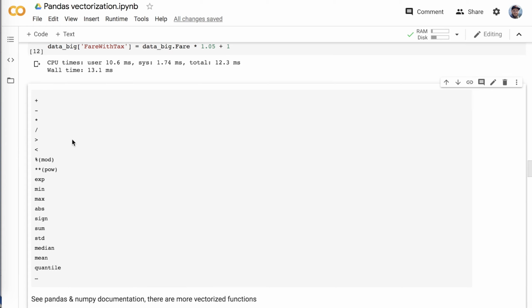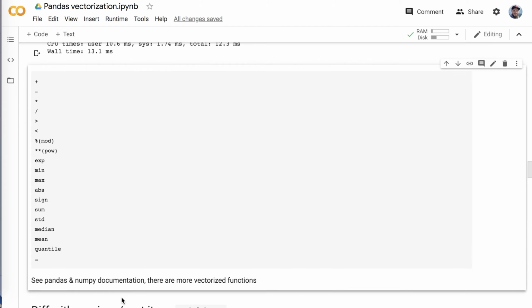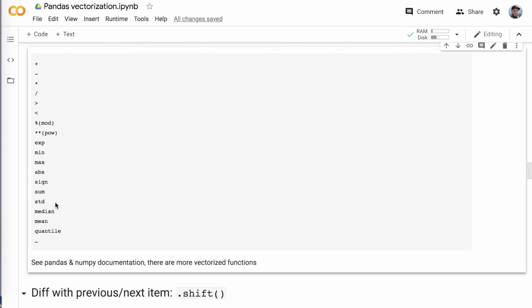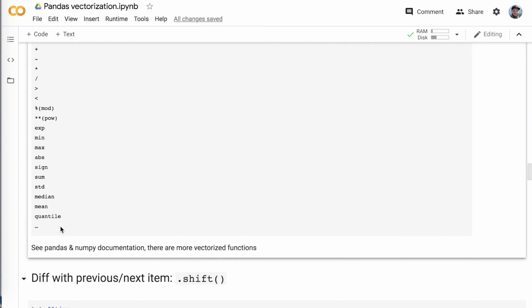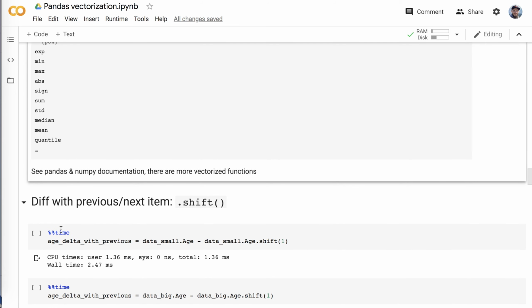And here is a list of operations that support vectorization in pandas and numpy. You may read the pandas and numpy documentation to see more information about such methods that support vectorization, but it's a pretty long list. Okay, let's discuss more examples.